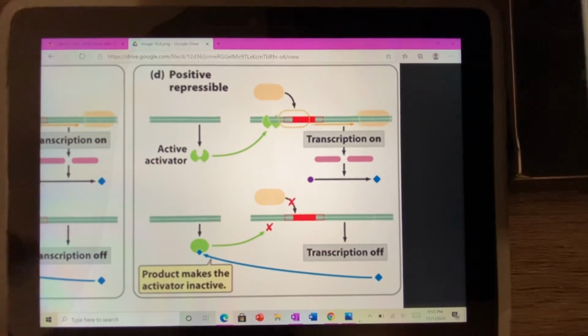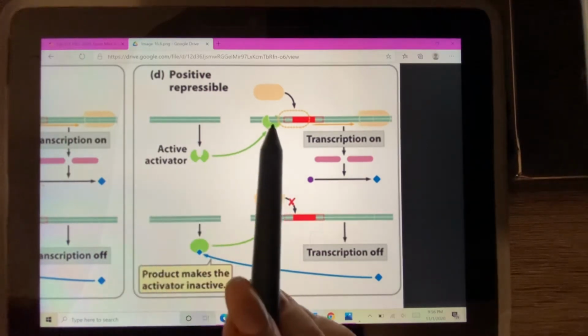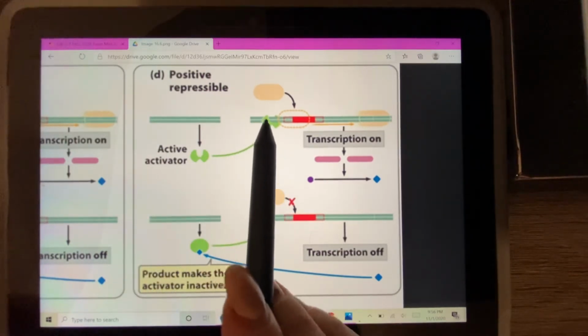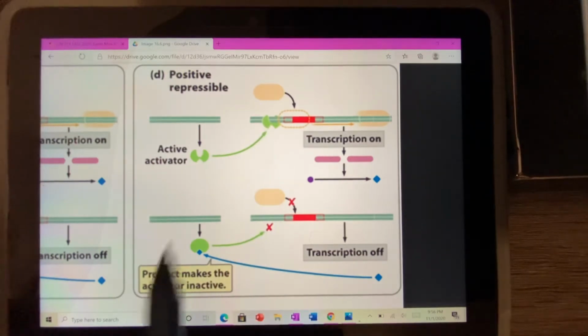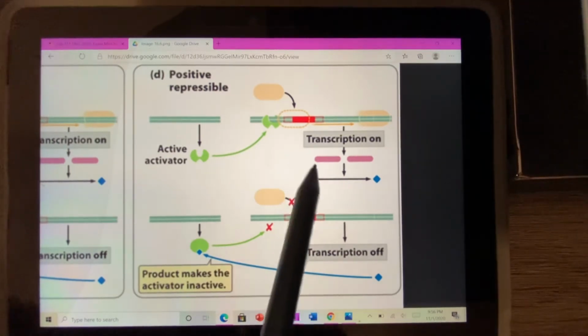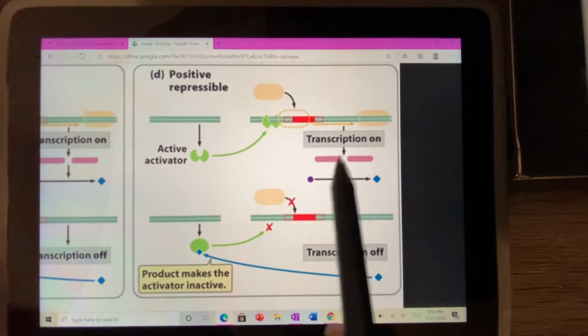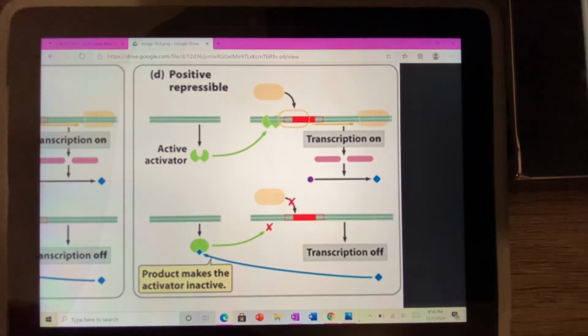So, the operon is normally on. This means that we have an active activator all the time. So this is the active activator binding to the promoter region of the DNA, and that's what keeps it going. The activator is a regulatory protein. This means enzymes are always being made because transcription is always on, so it keeps making more and more enzymes.